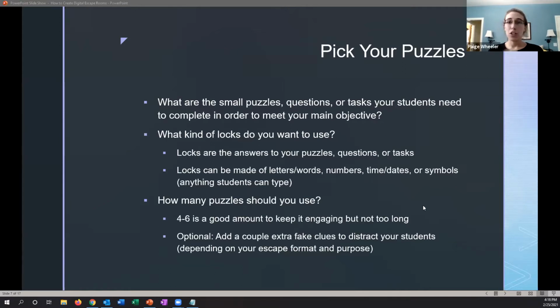So these could be actual puzzles, questions, or other small tasks that your students need to complete to move forward in order to complete that objective, whether that is an escape from something, like my turkeys were trying to escape the farm, or the Halloween room I created, the theme was we are having a class Halloween party, but all of a sudden, all of our snacks disappeared. So help us find the snacks. So we're not trying to escape from something, but we're trying to find the clues to find our snacks.